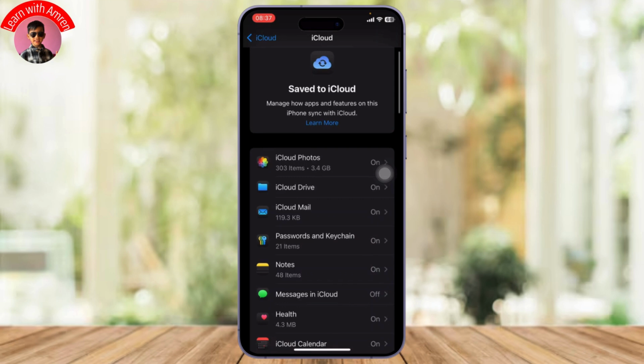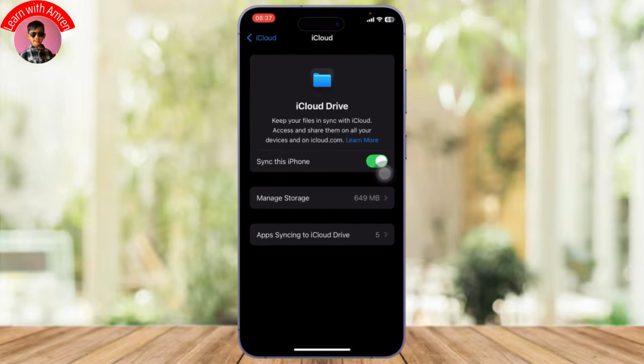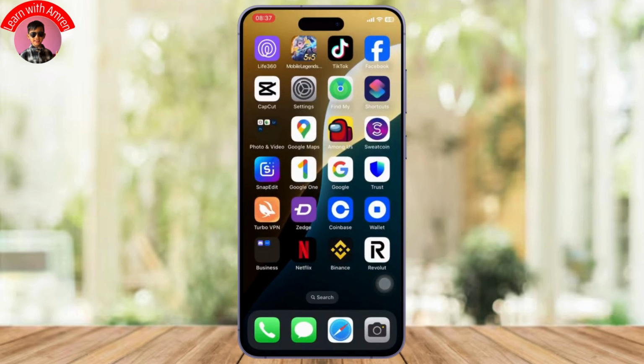And after you do that, now what you'll need to do is go to your iCloud Drive and turn this off too. Tap on sync this iPhone, make sure that you're not syncing, and you're basically good to go. That is how you stop sharing call history between iPhones.